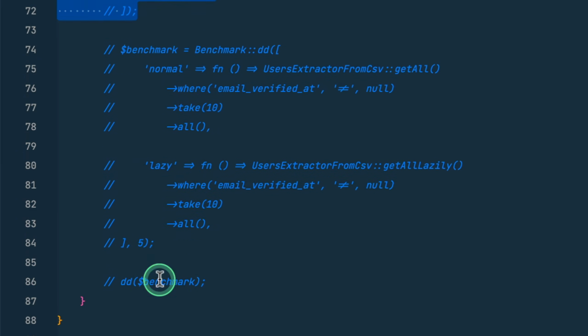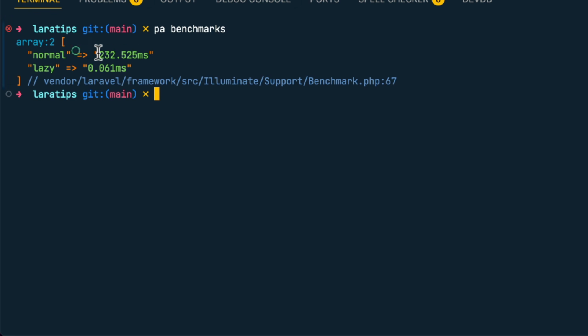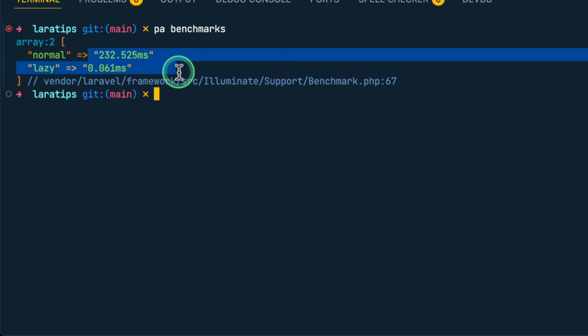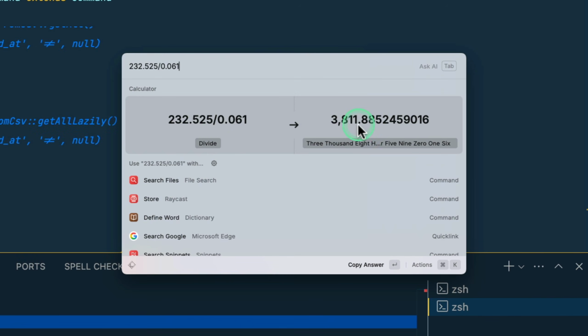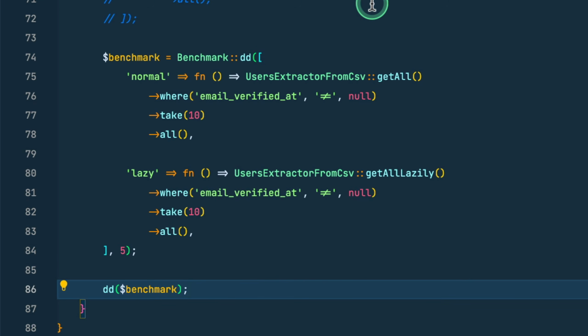Let me comment it and let me again benchmark it. And let us run the benchmarks. And here you can again see the lazily loaded data is much faster. And again, let us calculate how much faster it is. And it is also 3,800 times faster. So from next time, whenever you are loading data from a CSV file, make sure you utilize the PHP generators instead of the normal way. And in Laravel, we can use LazyCollection to do that.